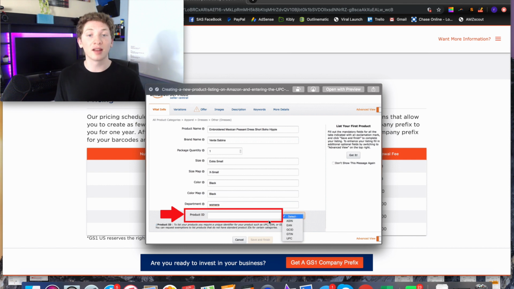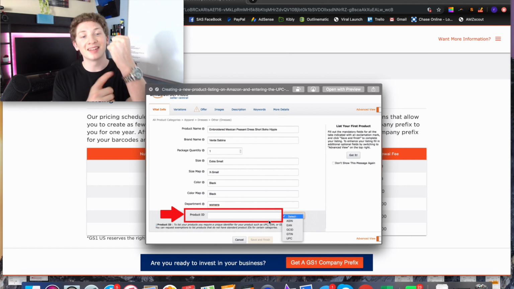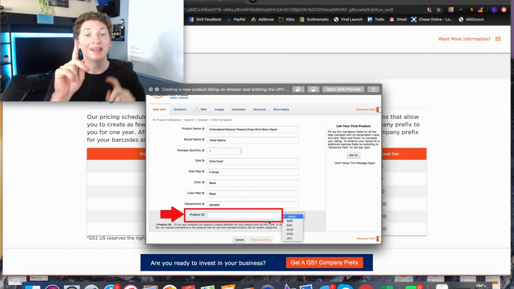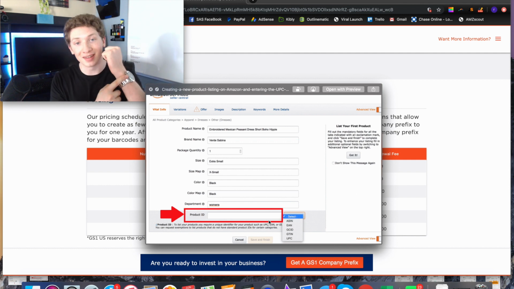So if you are selling watches, you need to have one UPC code to create the listing for your watch, and then you can sell 1,000,000 watches on that listing. You don't need 1,000,000 different UPC codes. You only need one UPC code to create the listing for the watch.